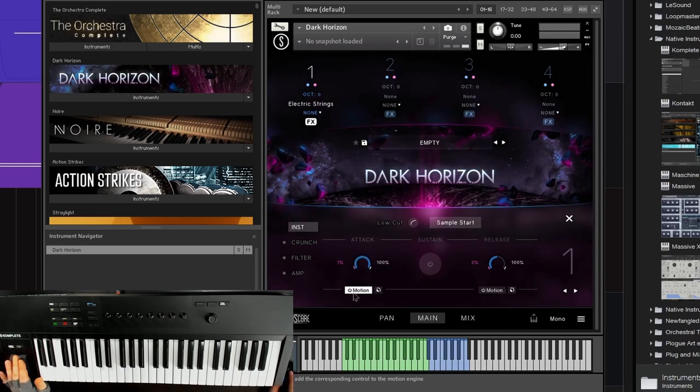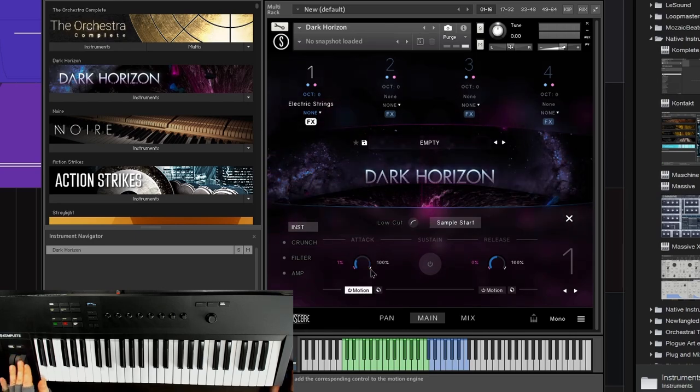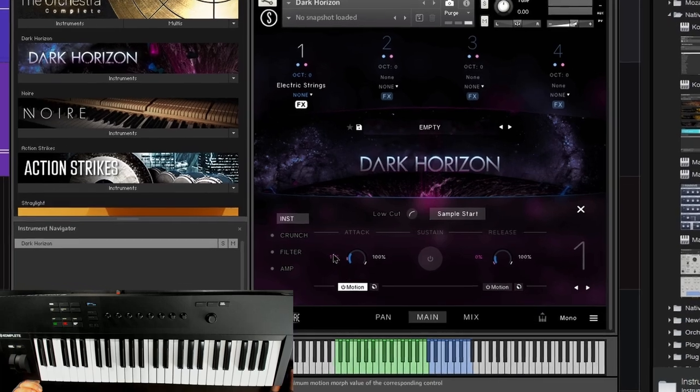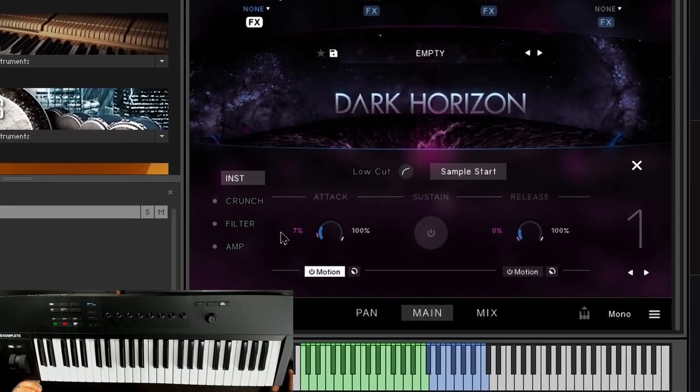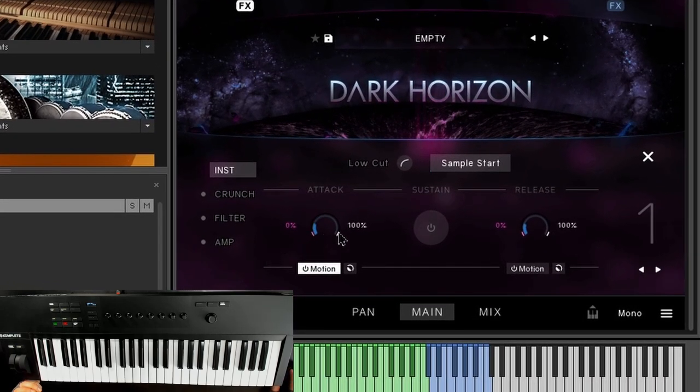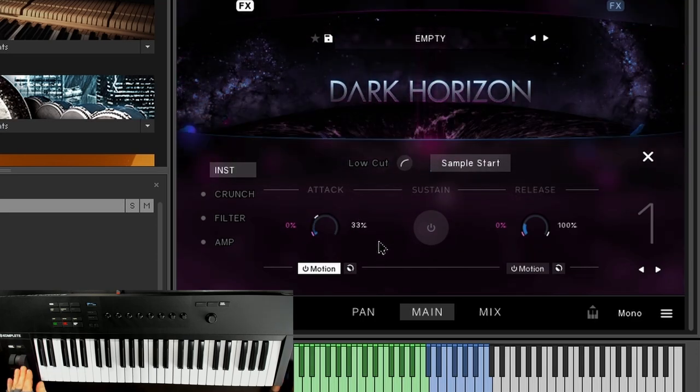So with motion turned on, we're able to add motion to any of these parameters. Whenever we flip on that motion, you can also change or constrain that motion by using your pink and white controls here. So if I want to constrain that attack between, say, zero and a certain, say, 33%, then we can constrain that.